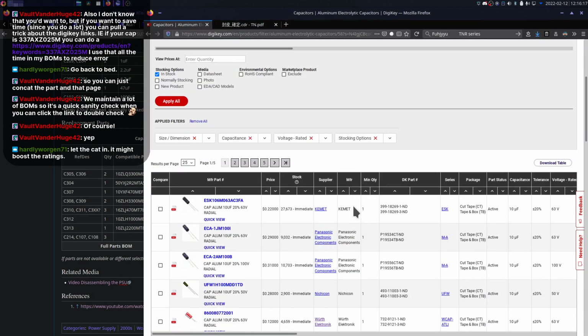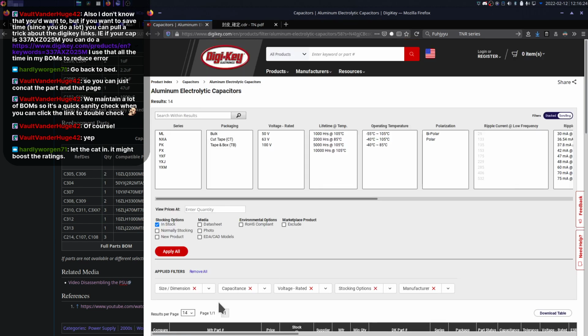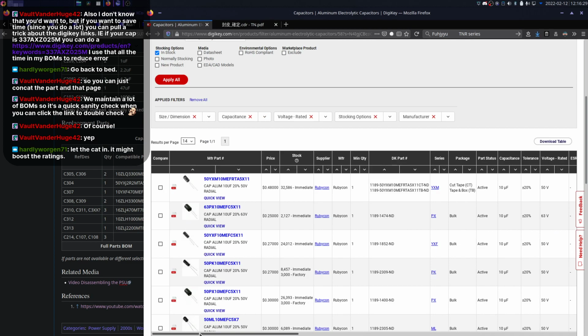Okay, let's pick apart. I'm going to go with the Rubicon bias. How many does that leave me? 14. That's a lot. Size, capacitance, voltage. Oh, I picked a couple of voltage options though. That was the reason.